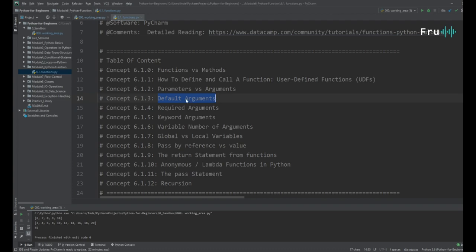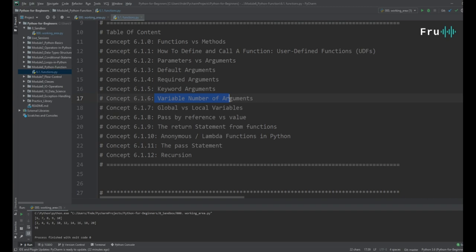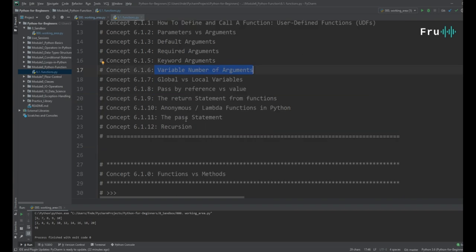So we are going to look at default arguments, required arguments, keyword arguments, passing a variable number of arguments to a function, defining global versus local variables, trying to understand what's global, what's local, the visibility of variables within a function, and how to pass by reference or pass by value to a function. And then we're also going to look at return statements, anonymous functions or lambda functions, very powerful. And then pass statements and recursion.